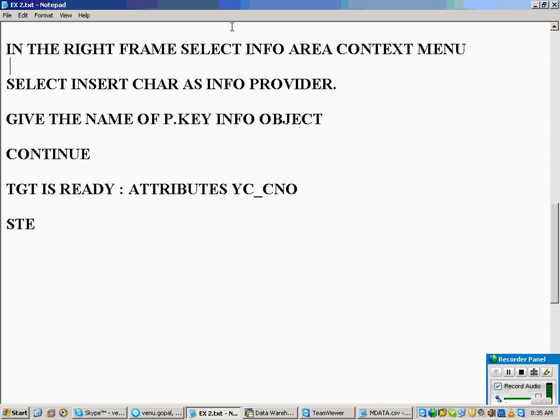Next, step 2. What is step 2 now? You have to define the data source. What does defining the data source mean? It means what data has to be extracted from the source system. So defining the data source is nothing but defining what data you need to extract from the source system, right?